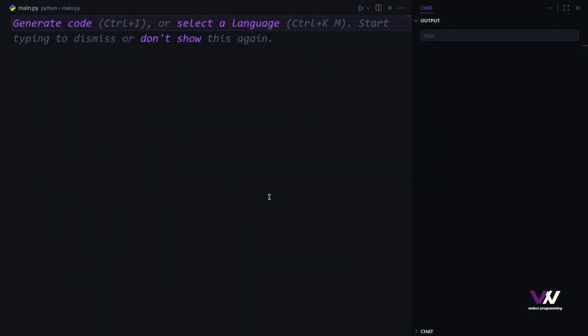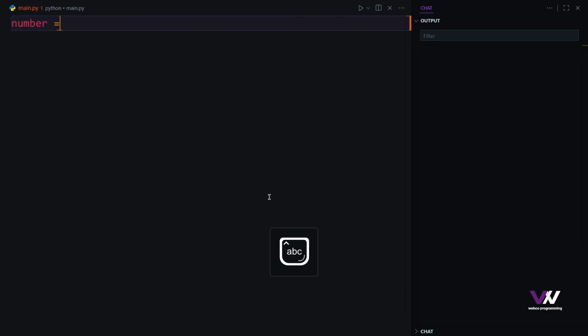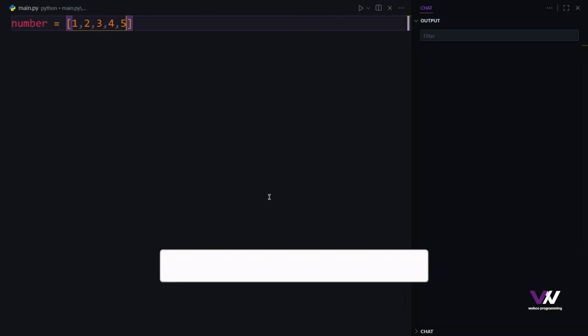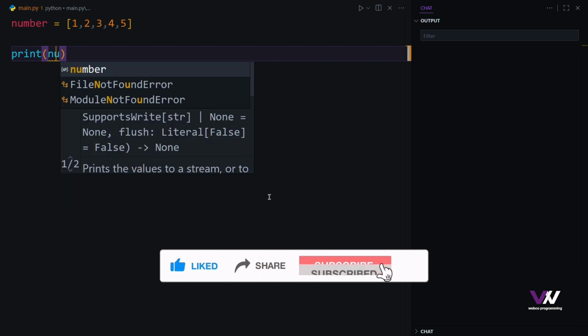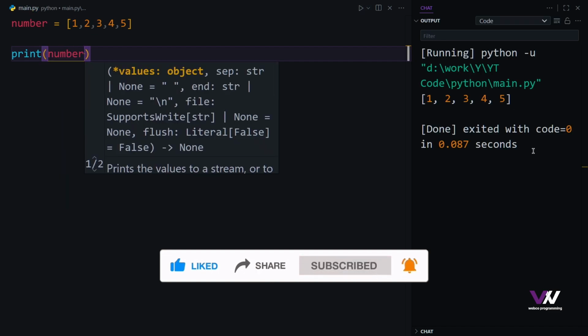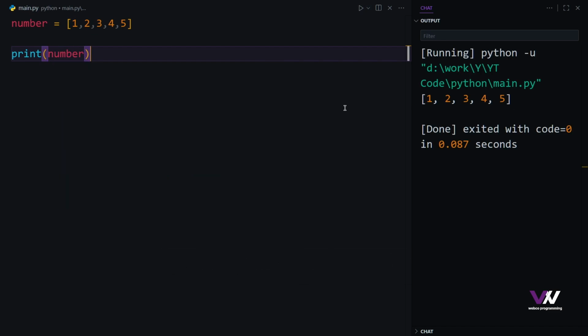First, for using our functions, we need some simple list, which here I'm going to have this number list, which is numbers from 1 to 5. And of course, here we're going to have a simple print of our list. And if we run our code, you can see we got our list printed into our output.